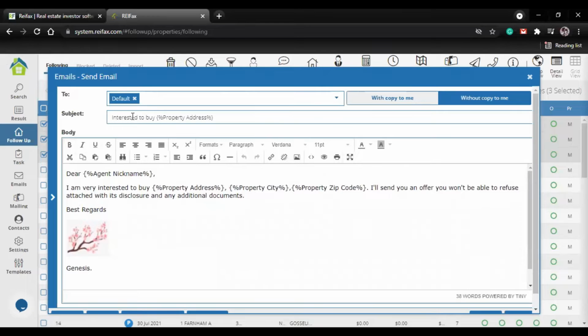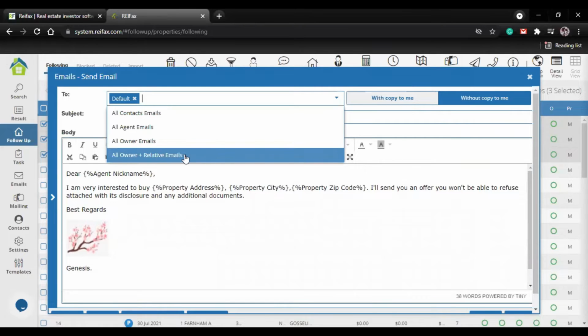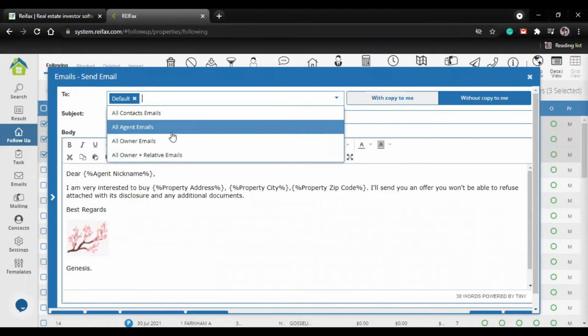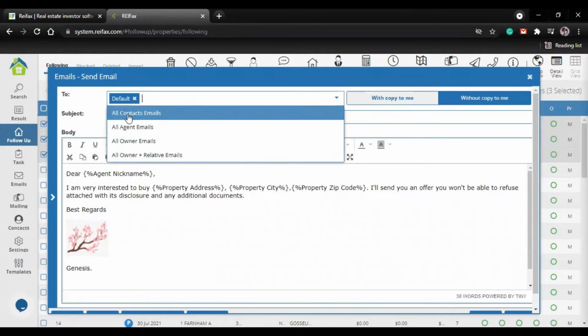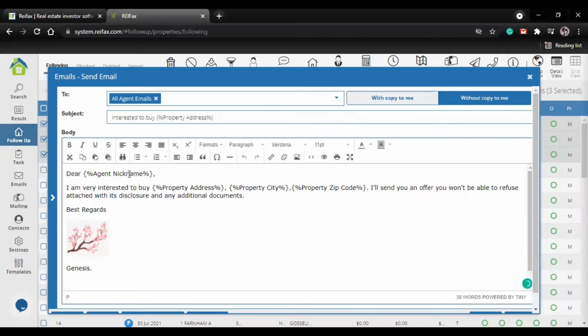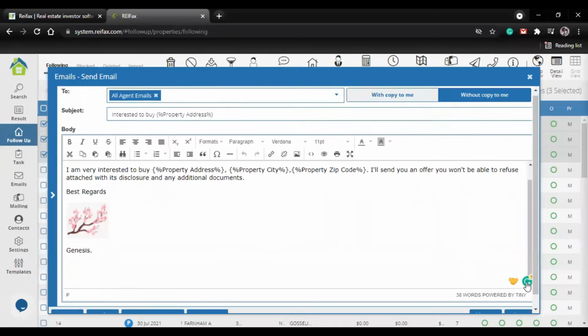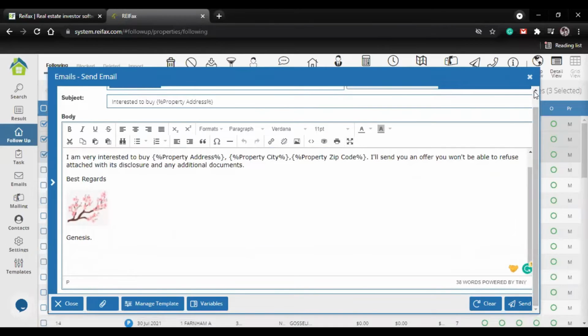ReiFax provides you with a default one. And of course, you select the owners or the relatives or the agents, whatever person you would like to contact, perhaps the agent's emails. Agent's nickname, I'm very interested in a property. If you want to add a different variable, you can do that by clicking on the arrow and adding different variables. And after that, you just click on send. That's all you must do.